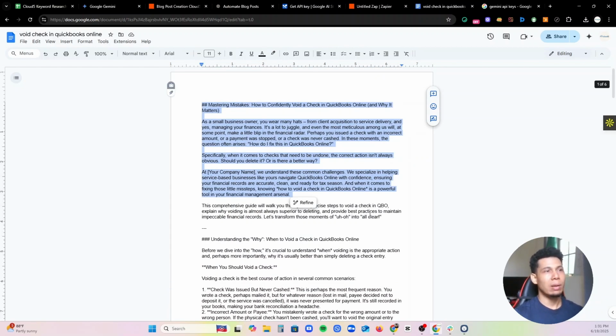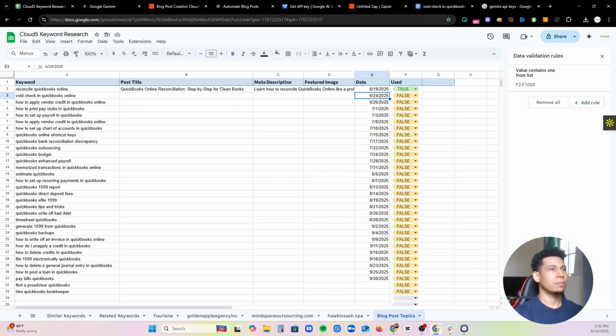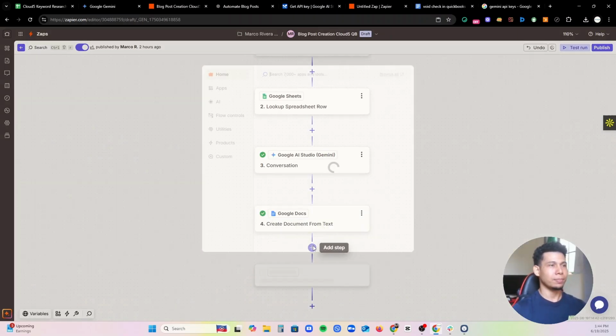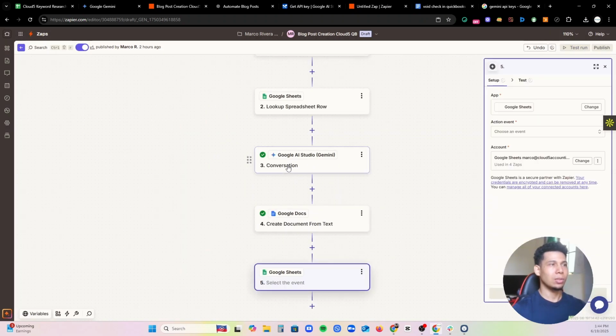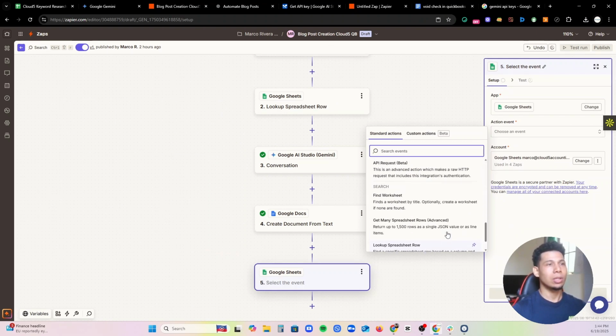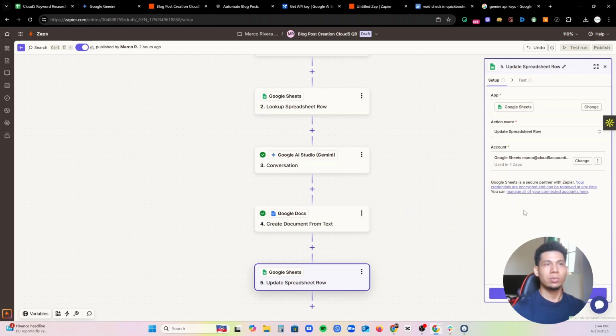And there's actually one more step to be done, and that is updating the false state to a true state, so that the next time a blog post is going to be created, it doesn't create the same blog post as the previous time, right? So let's go to Zapier again, and let's add a new step. We'll have to select Google Sheets again. Action event's going to be different this time, so we'll just do update spreadsheet row.